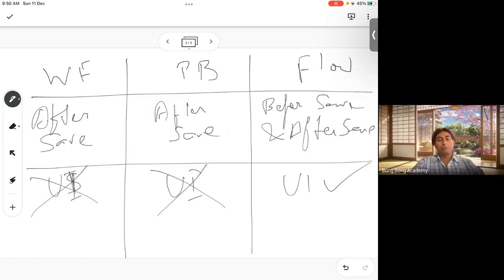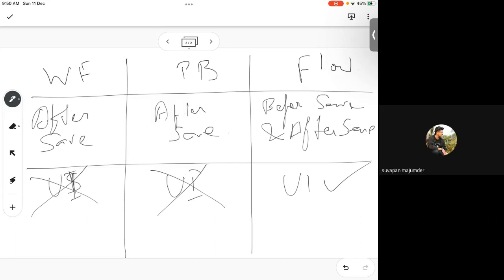Workflow was the oldest automation technique. It was very fast. It is still used because it is very easy to do also.